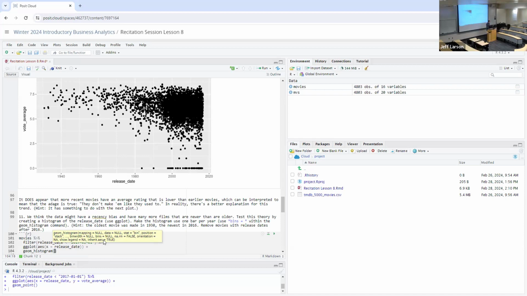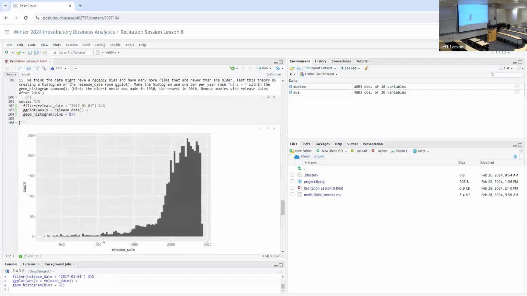In order to have 1 bar per year, we're going to say bins equals, and then the number of bins we specify needs to match the number of years represented in the data. I already told you, it starts in 1930, goes to 2016. How many years is that? Well, up to 2000 would be 71, right? So plus 16. So 71 plus 16 is 87. So pause and think about that for a second if that math wasn't obvious to you, but 1930 up to 2000 is 71 years plus the additional 16. So 87, and we can see we have all these recent movies.